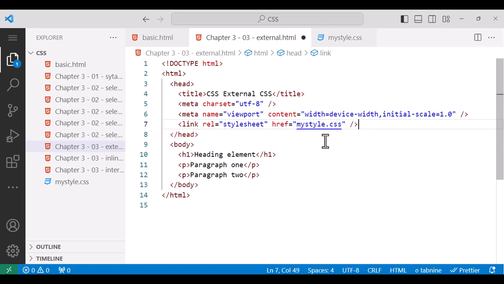So we use the link tag for applying, for example, Font Awesome icons. If you want to know about Font Awesome icons, just check the description or the video in the top right corner.